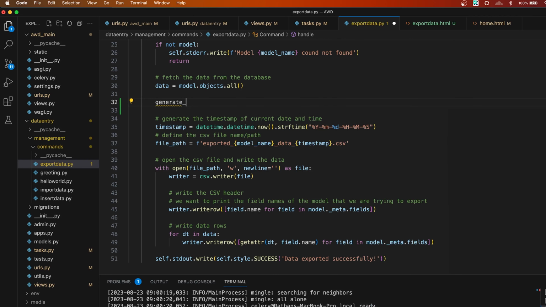Okay, generate CSV file, let's say file. So this will take the model name. Okay, same thing, we'll copy and go to utils. So in this utils.py we make the helper functions, right?